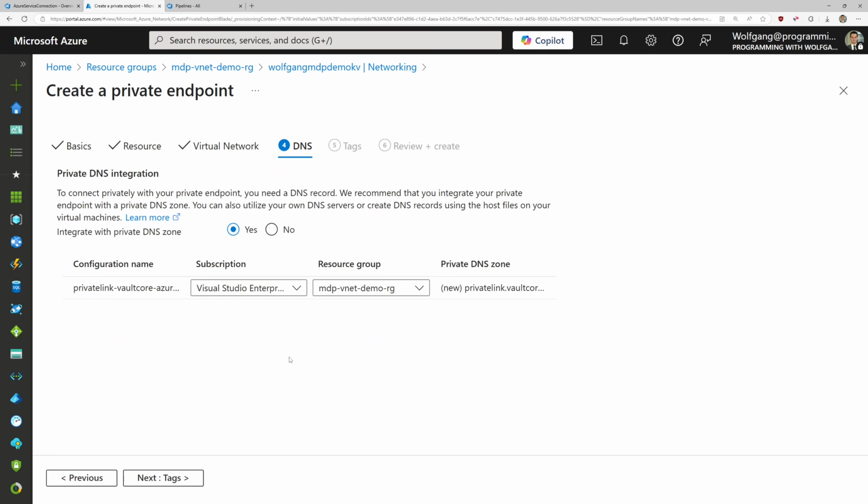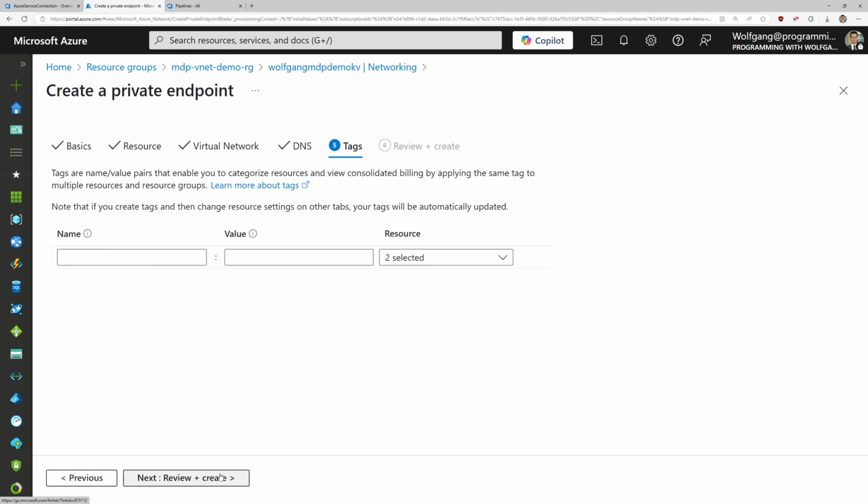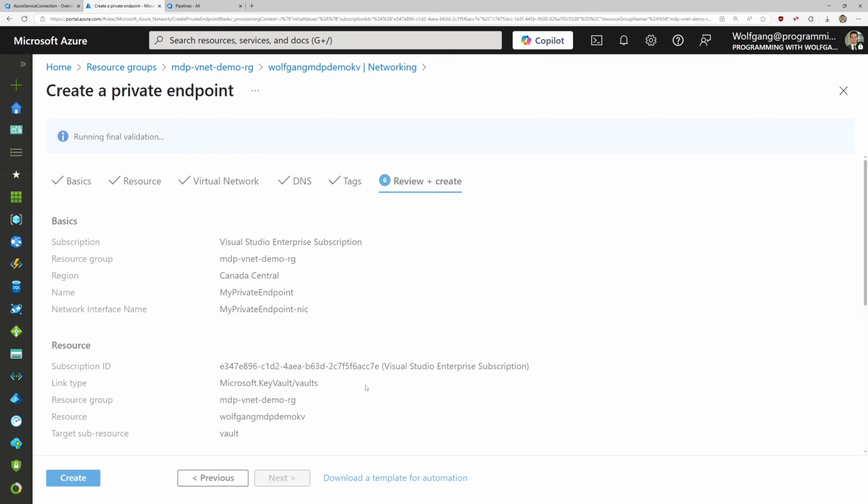On the next tab, we can create a private DNS zone, or to be precise, just configure the name of the DNS zone and where it should reside. So it's the same resource group. Then we can add some tags, and then we can create everything.